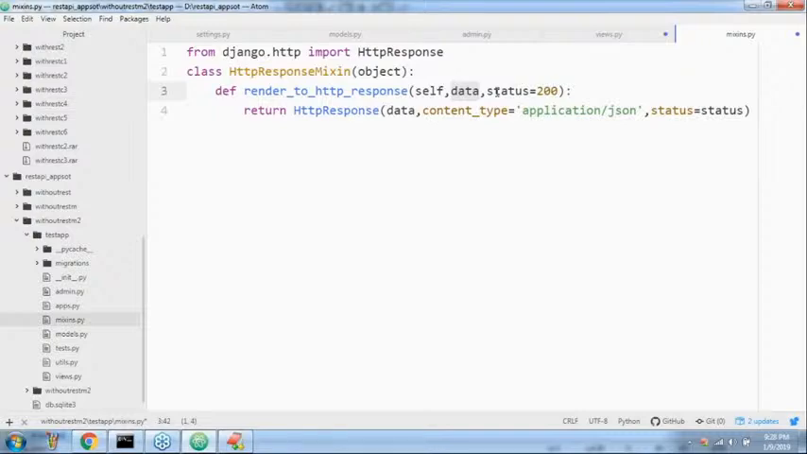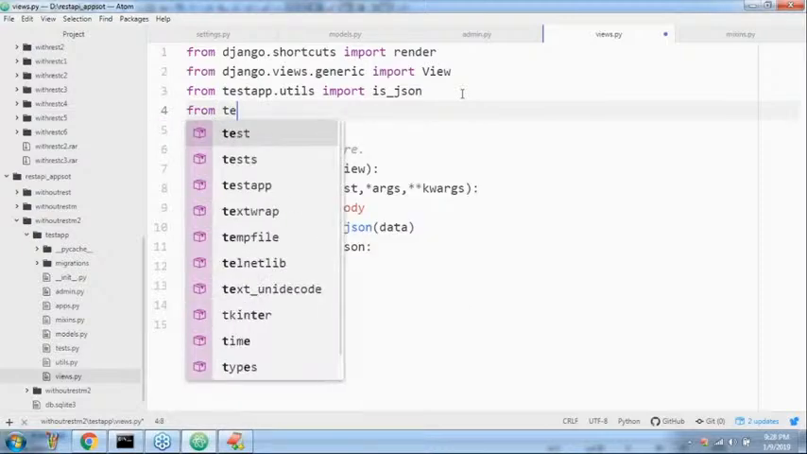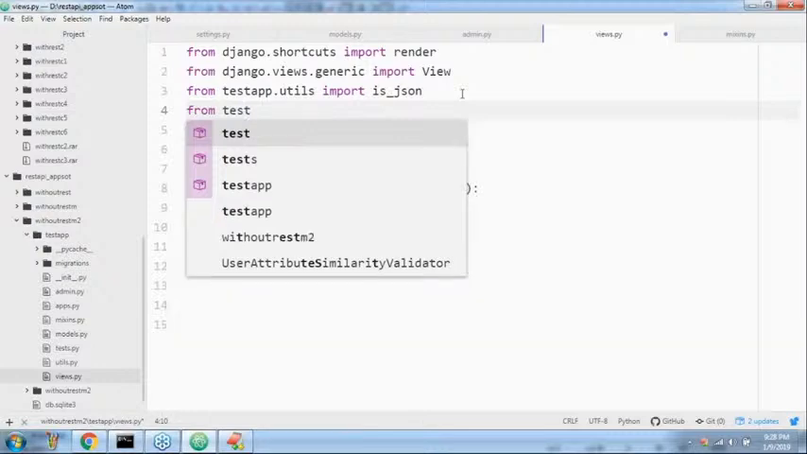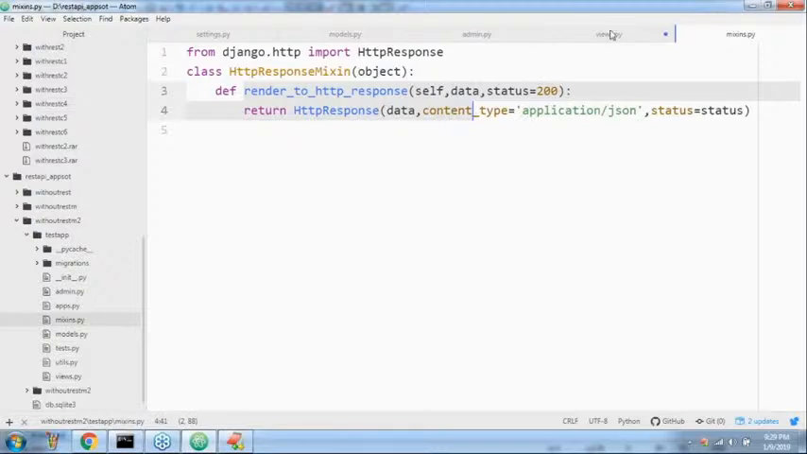Return HttpResponse of data. I hope everyone is in a position to understand. Please confirm. You just require to pass JSON data, then automatically the default value for status is 200. Now I want to use this inside my views.py. How can you import this mixin? First, import from test app dot mixins import HttpResponseMixin. Then this HttpResponseMixin we have to define as the parent, so that the render_to_http_response method is available by default.